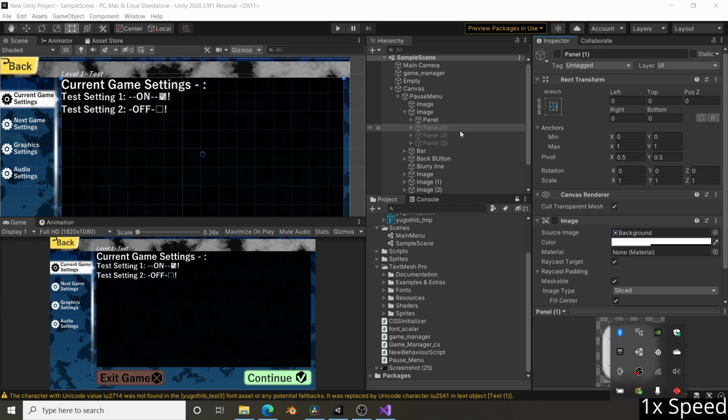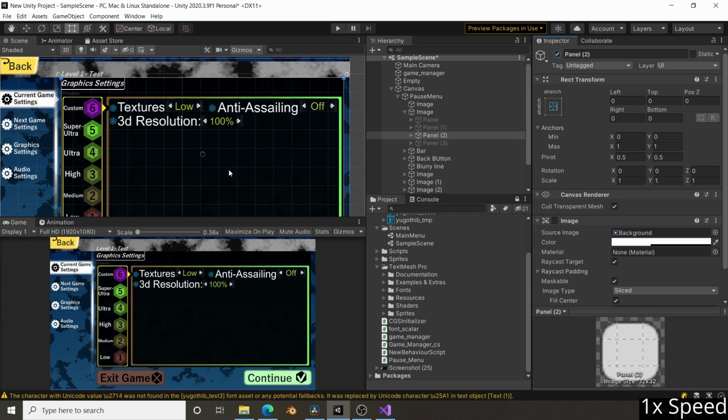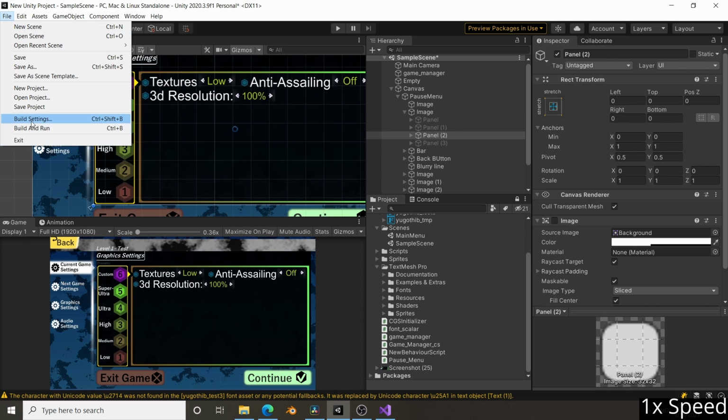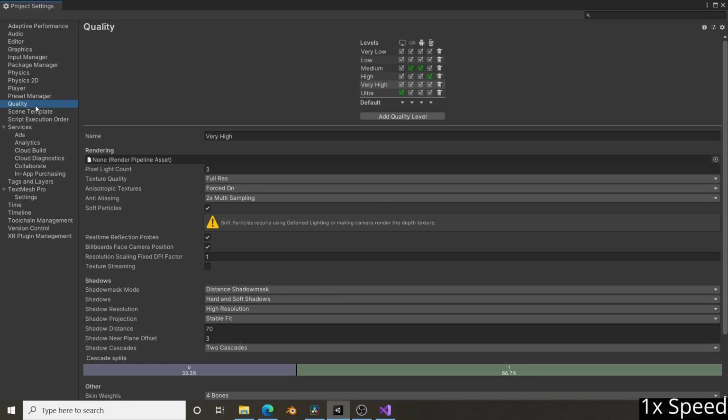So now on to the graphics settings, which is a more universal tab. If we look at this, what do we want to do? We want 6 presets, and in the custom preset, if they choose that preset, we want them to be able to change some settings individually. Now, if you go to File, Build Settings, Player Settings, Quality, you'll notice Unity's already done this all for you.